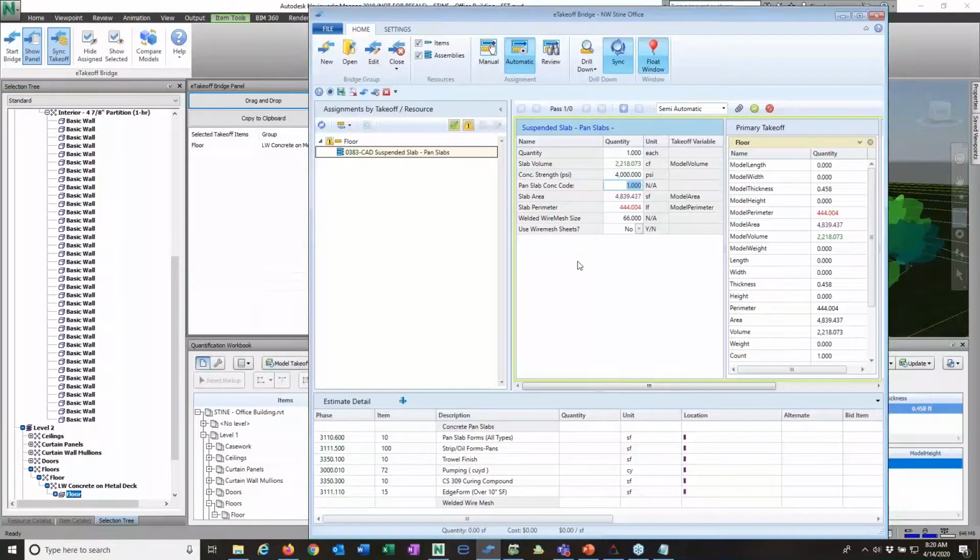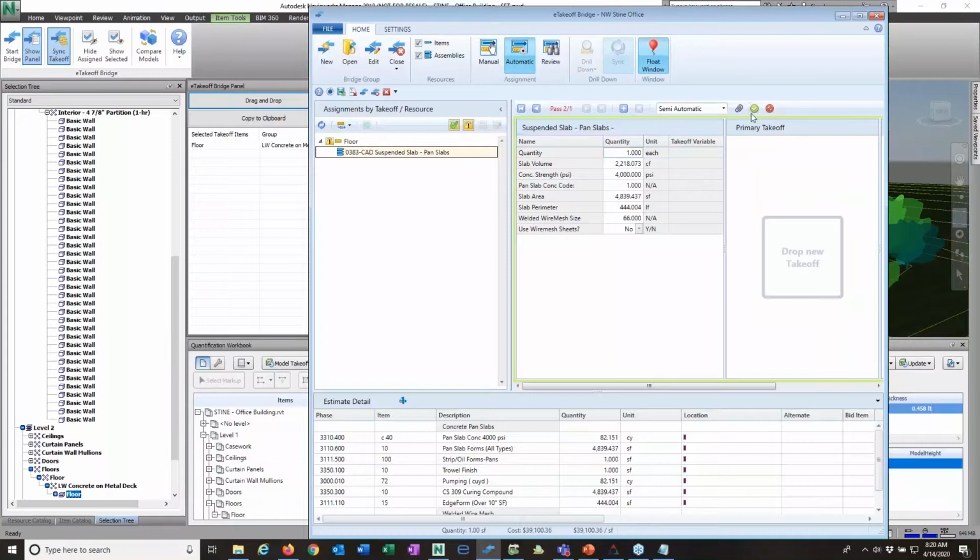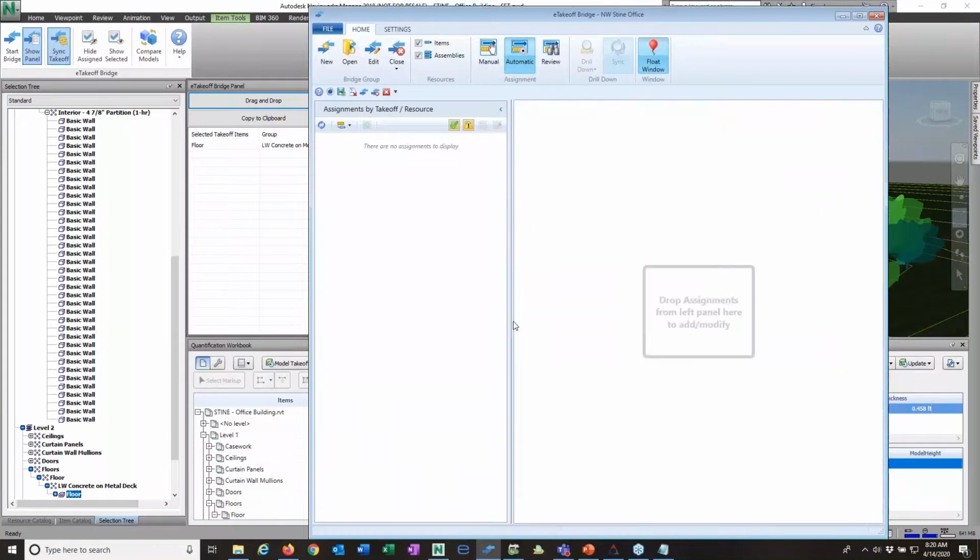And so again, I can go through here and I can change whatever I want to do, and I'm just going to use welded wire sheets, and I'm going to click the plus to run the pass, and I'm going to send that over to the estimate. So I've shown you both fully automatic and semi-automatic methods for sending things to the estimate.